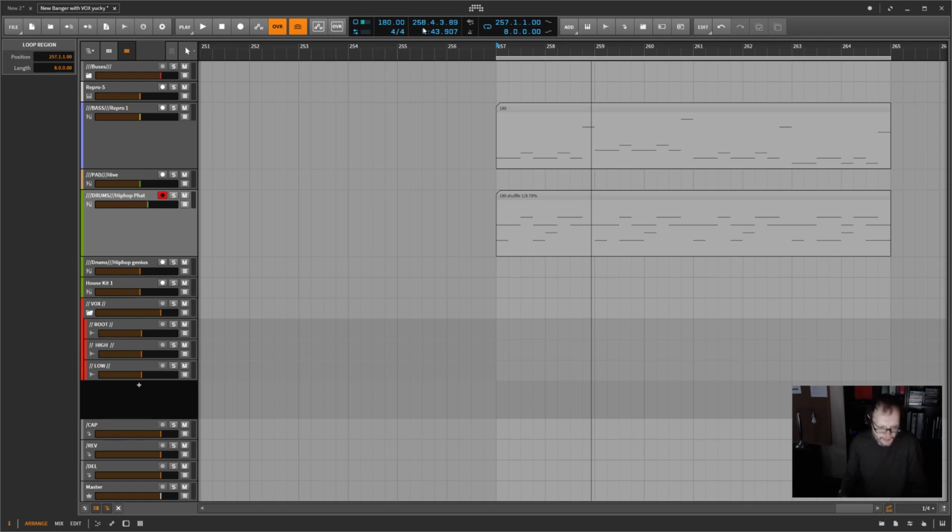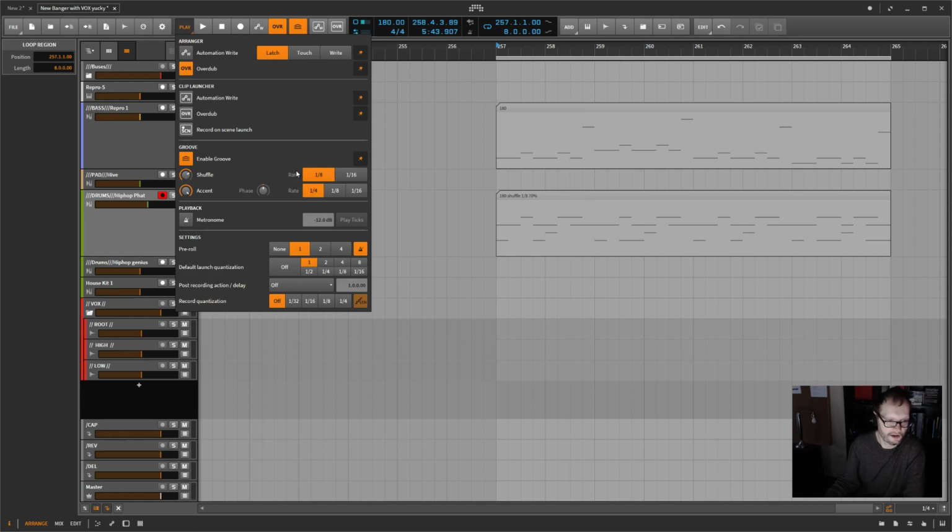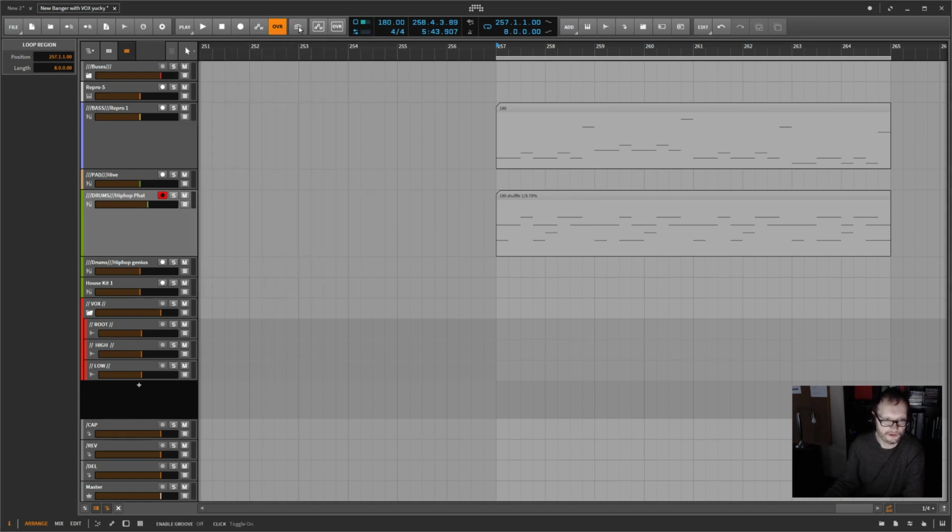That's pretty much it: double time having to do with your shuffle settings. Do remember that if you go into double time, it's definitely going to change the groove, the feel of your shuffle. So just keep that in mind. And again, we only have 8th notes and 16th notes, but if this isn't going to work, you can just turn this off and manually shuffle these using the quantize.